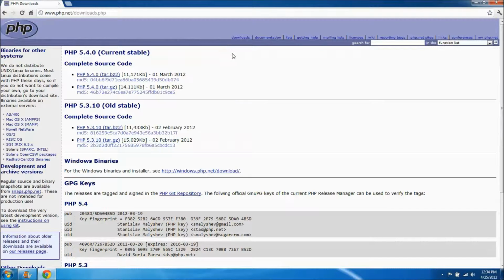Okay, and since we're installing this on a Windows machine, we're going to want to use Windows binaries. So a little further down this page right here, you can see there's a Windows binary section, and it gives us a link, so we're going to click on that.